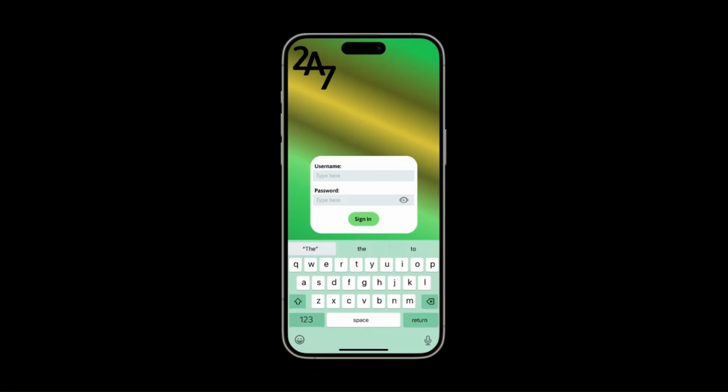Hello and welcome. Today I'll be taking you through the new A27 Bank app, which includes the newest features of wireless connecting to any A27 ATM.